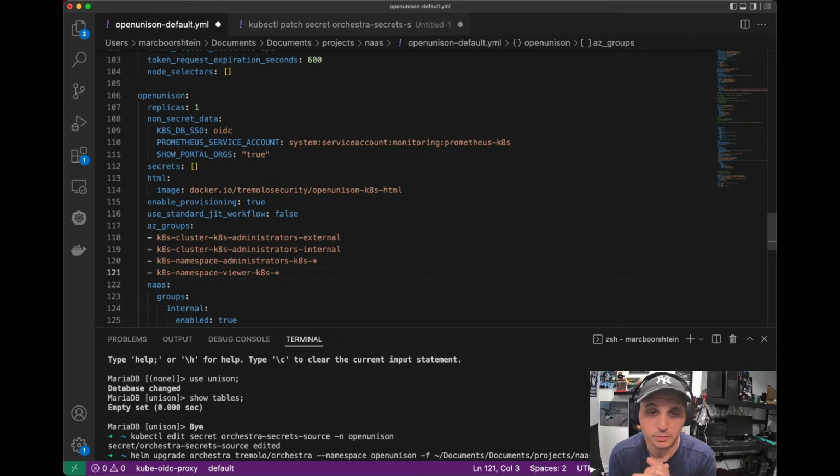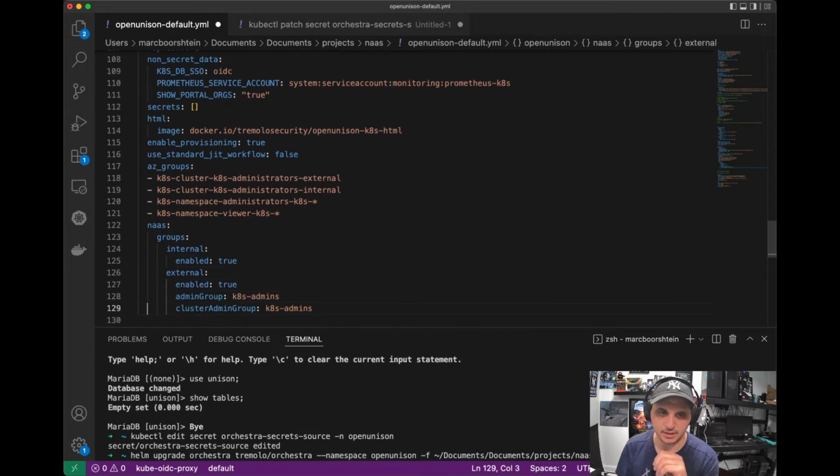The first 2 groups will get created automatically by OpenUnison. These groups are your administrators. You'll have an internal one and an external one. That way you can separate out where the administrators are coming from. So if you need to give someone temporary administrator access without giving them access in Okta, you could add them to the internal group. And then finally, groups that will get generated as namespaces get onboarded.